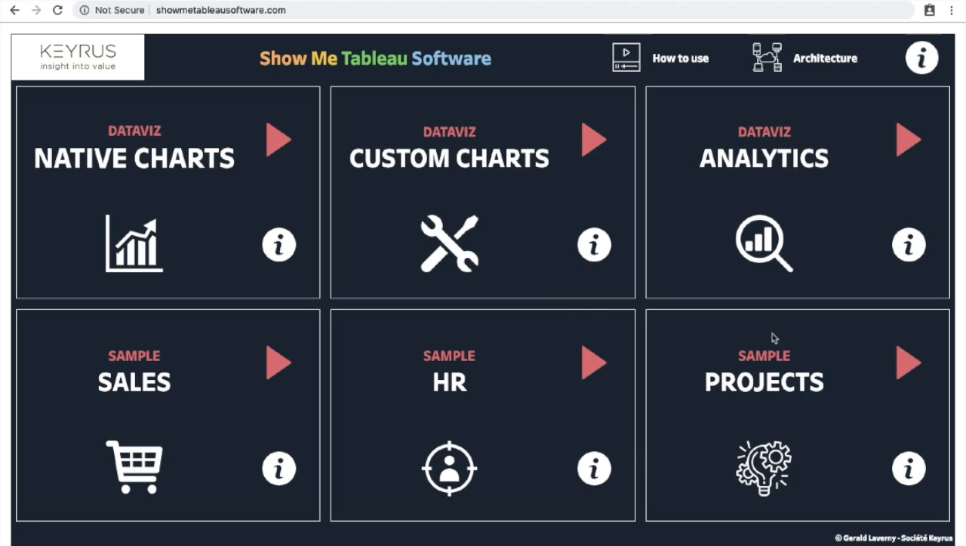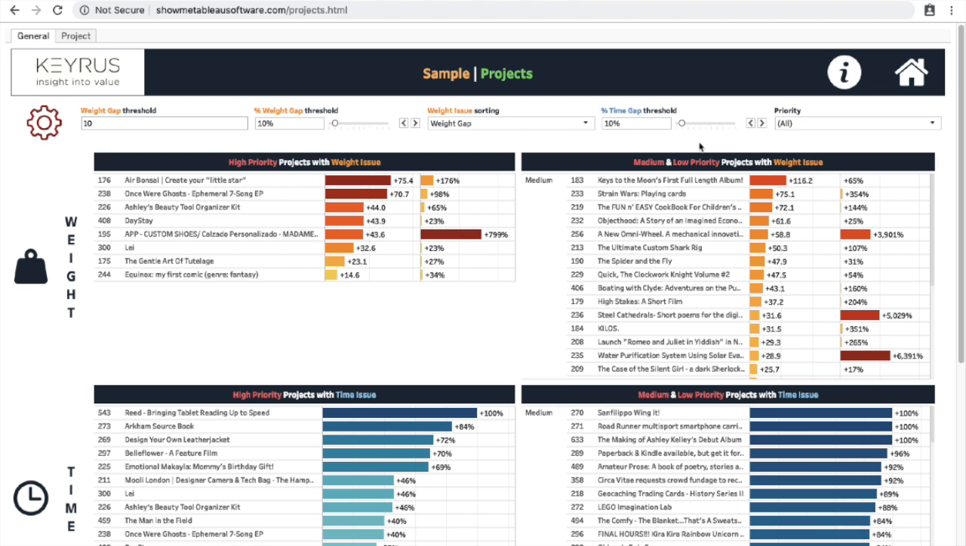Let's go to the third and last sample, project analysis. This is a BI dashboard. We're going to see projects of our company with weight issues, more man days than budgeted, or time issues, where we are late. These issues are configurable.